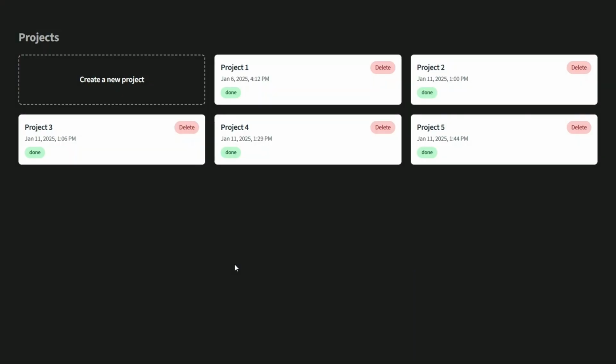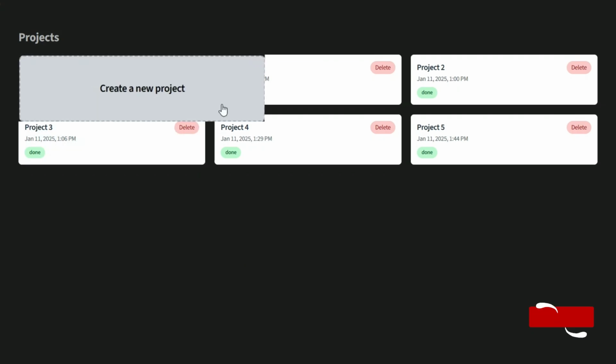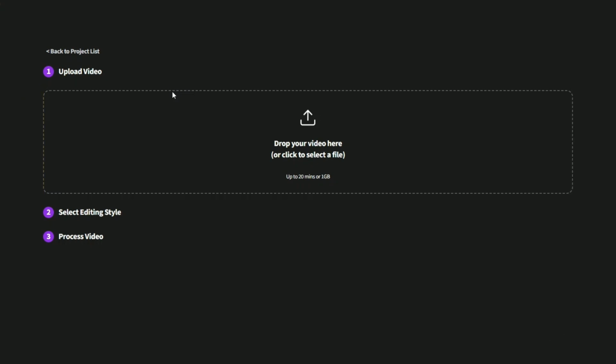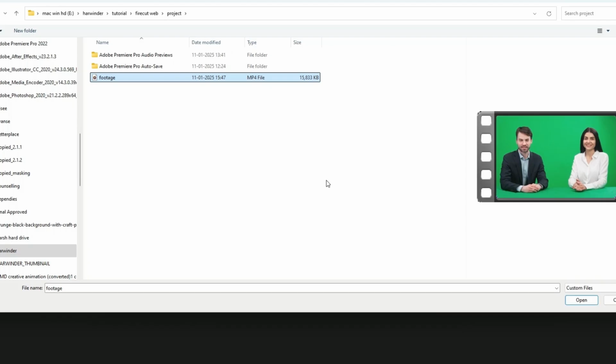Here's the FireCut web interface, where you can start creating your projects. As you can see, I've already completed several projects here, but today we're going to start a fresh one. Click on Create a New Project. Simply upload your video clip, up to 20 minutes long or 1 gigabyte in size. I'll go ahead and select my clip now.